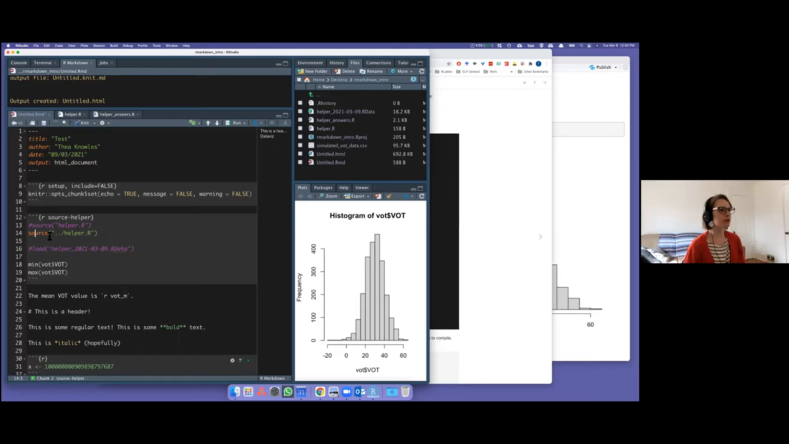So what source is doing is running the script anew, from start to finish, if you're sourcing an R script. Load is basically taking the saved objects from the environment that existed at the time you created the R data file, and just loading those back in. So it's not running the script, it's just loading everything that was saved previously.